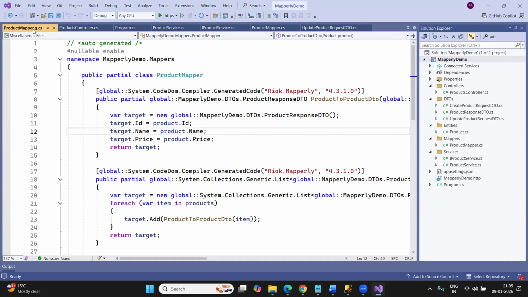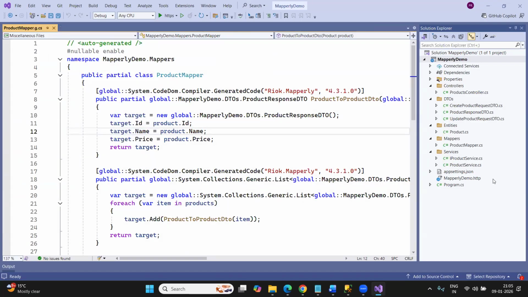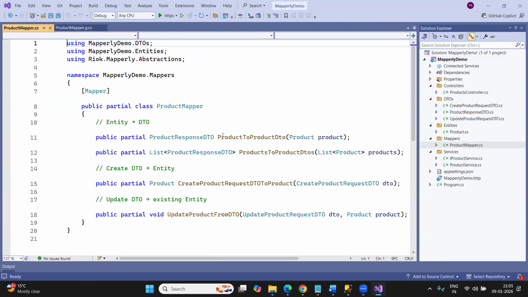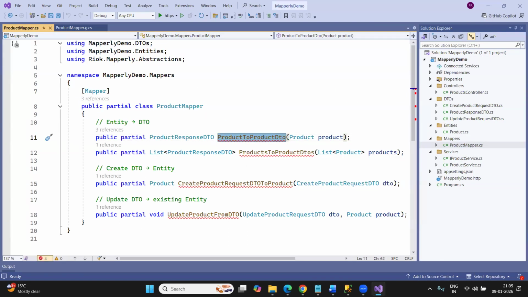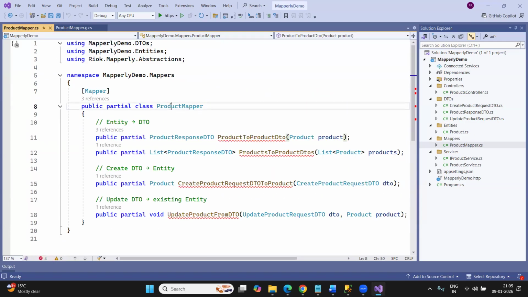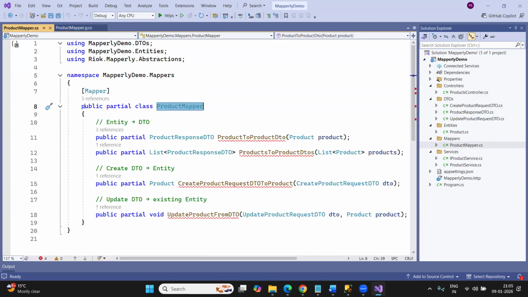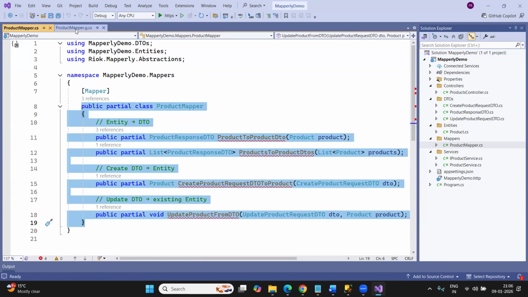Okay, let it be there. Close other tabs and open that product mapper. So what is that first method? First of all, you can see that the class name is the same as this class name. ProductMapper, here also it is ProductMapper. Clear? Partial class means that the class definition is split into multiple places. Some of the definition is here and some other part is also here.